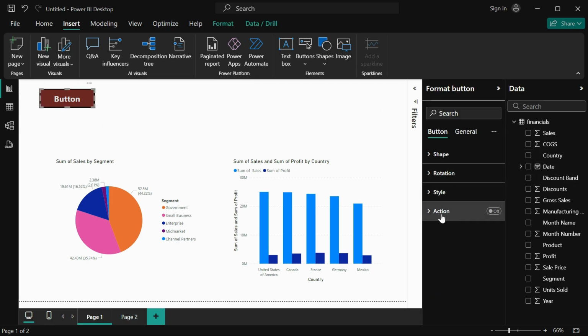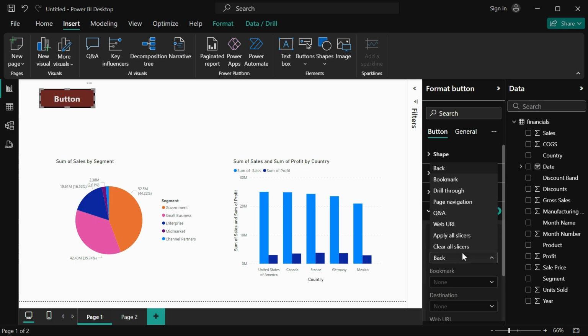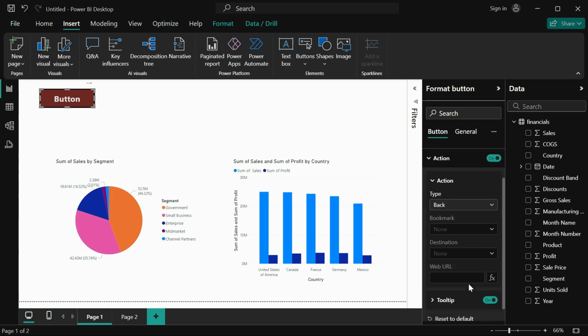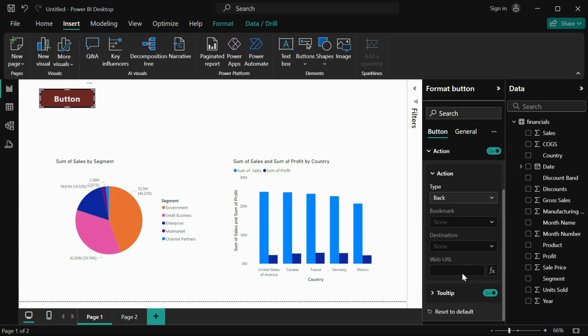Now it's time for adding an action here. So you need to turn it on here. You will see we have many action types. By default, it is selected to Back. We don't have any particular action here for back. There are also bookmark, destination, web URL. You can use this bookmark, but before that, you need to create a bookmark. We will be covering bookmarks in the next tutorials.